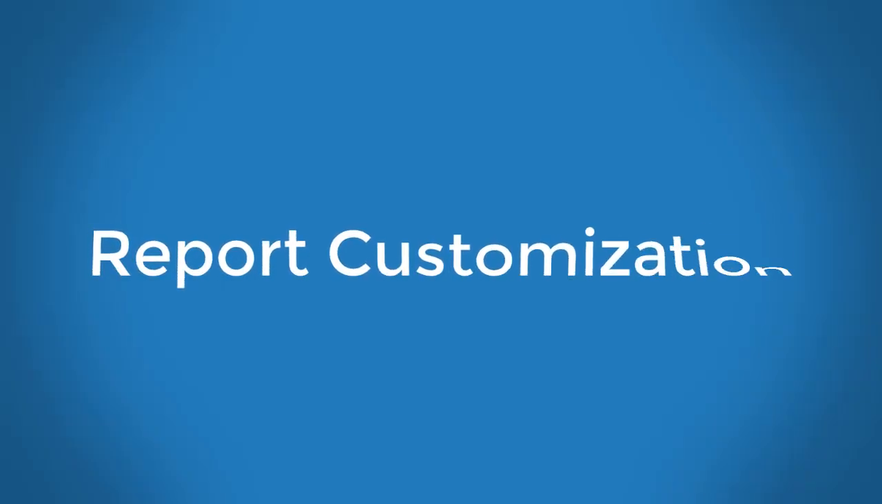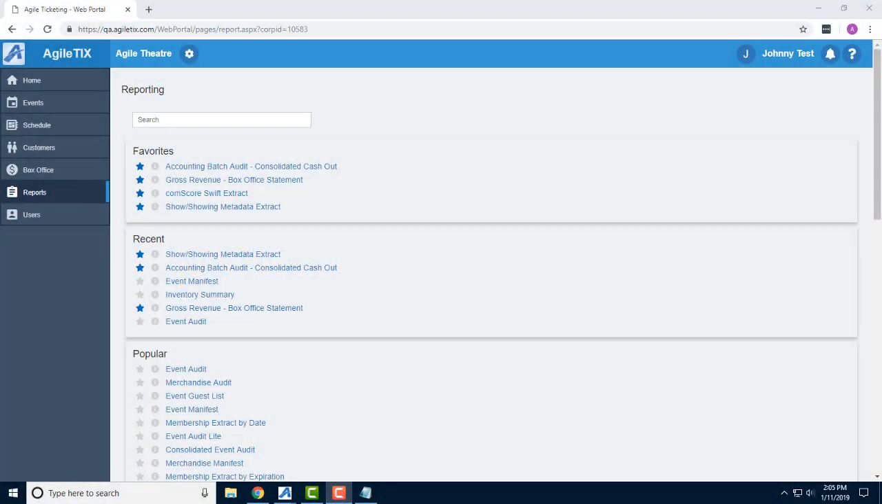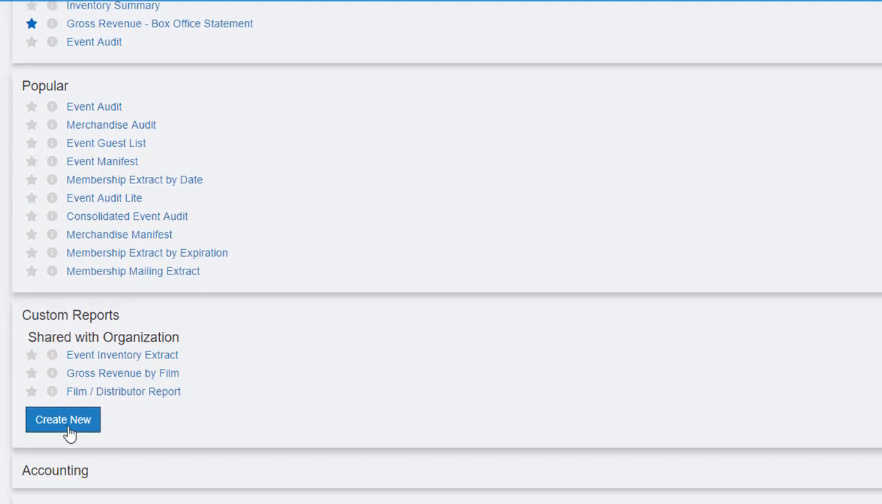The next enhancement on our list is report customization. This will allow you to customize the data on a selection of Agile Ticketing reports and adjust them to fit your specific needs. In the reporting area in the Agile Ticketing portal, we will go to the new Custom Reports group. And we'll click on the button here since we want to create a new custom report.